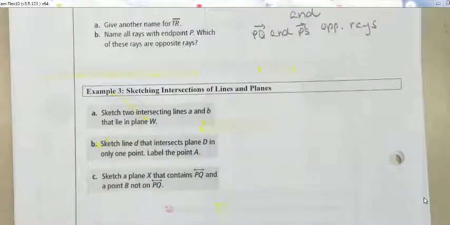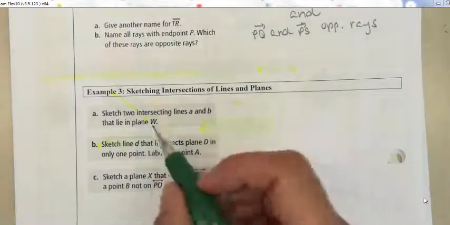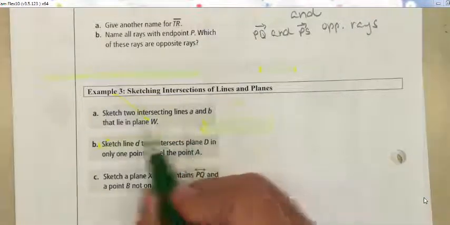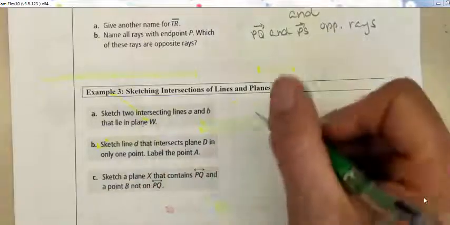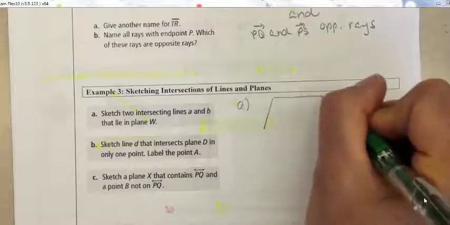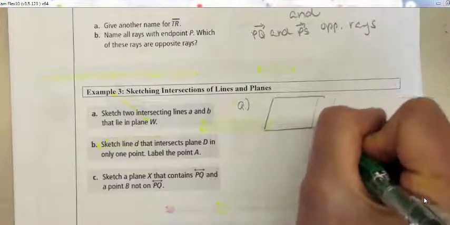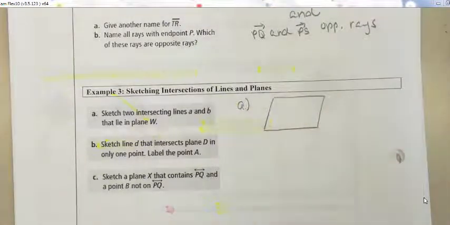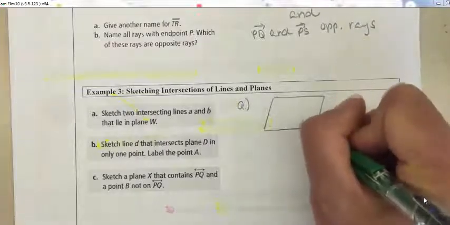All right, example 3, sketching intersections of lines and planes. Okay, so I think I'm going to use some colored pens. Oh, I won't use colored pencils yet. I think we'll be okay. So sketch two intersecting lines A and B that lie in plane W. So I'm going to start by drawing actually a plane. And then I'm going to do two intersecting lines. Oh, and this is plane W. So I'll put a capital W.